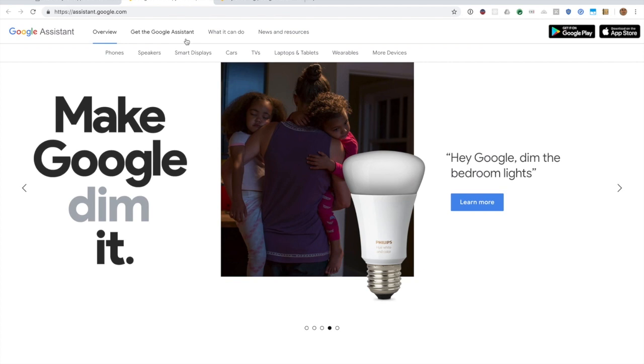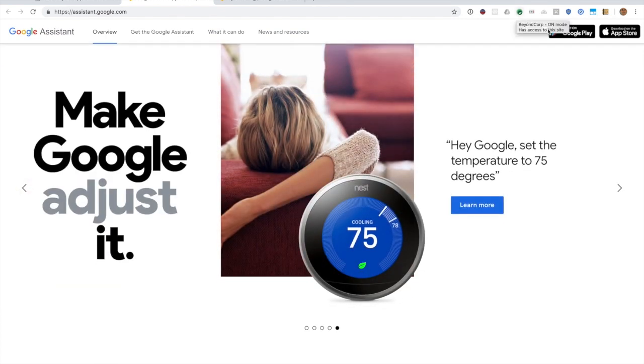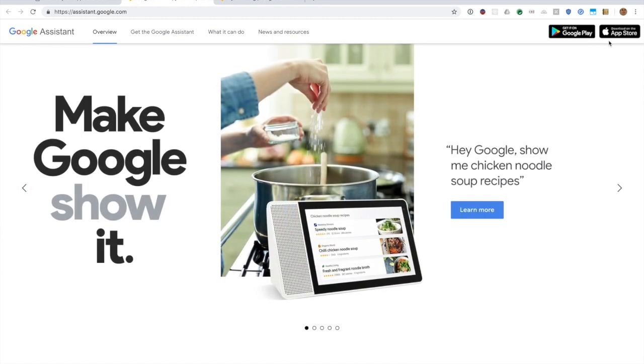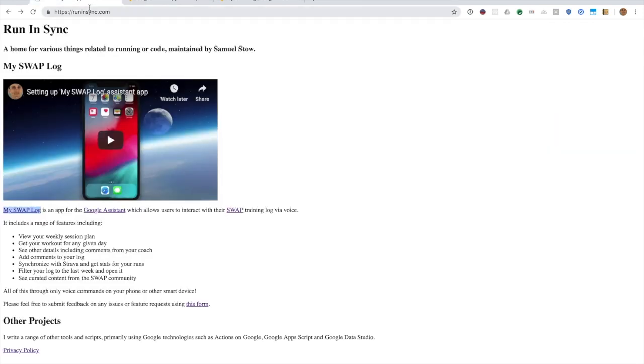Assistant is where you may need to get Google Assistant. If you have an Android device, it should be pre-installed, but you can also get it on Google Play. And if you need it on iOS, then you can just download it from the App Store here. So that's the first thing you'll want to do.